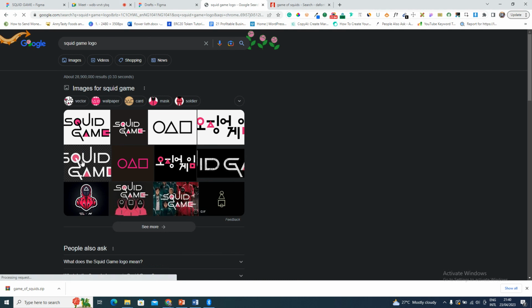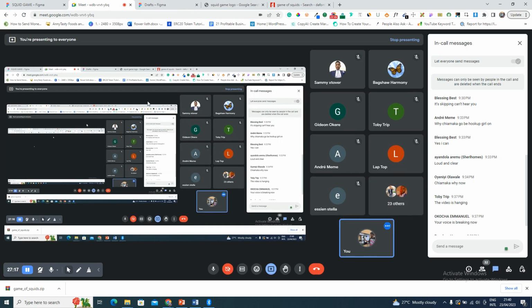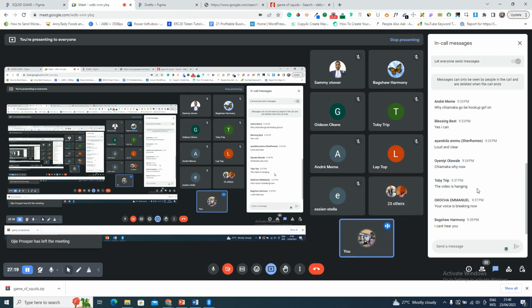Okay, so you can see this is the actual one I use. So come to images because you want to get a clear one. Remember we've downloaded the font. So come to these images here, click on it. While it's loading, we're just going to do the next thing, which is to install the font.